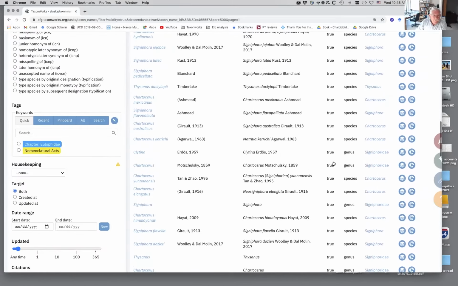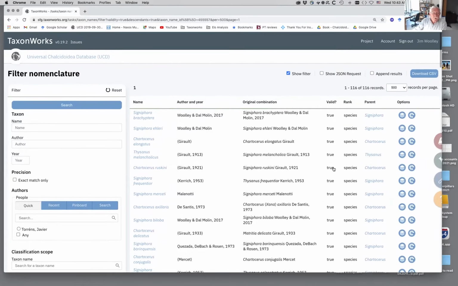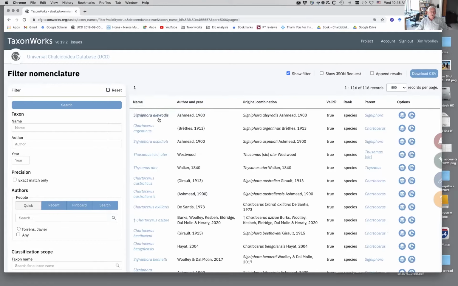So it's not particularly intuitive the way it's output. You can sort on these columns, but notice that what it's actually doing is sorting on the species epithet. So Alorotis, Argentinus, Aspidioti, Ader, etc.